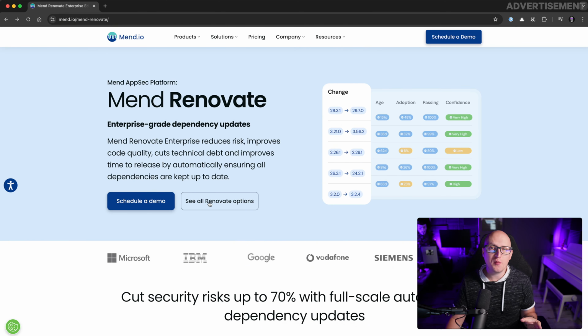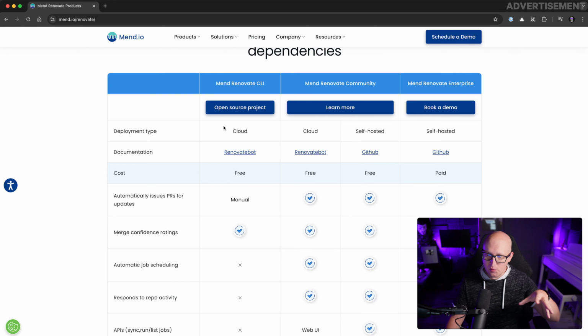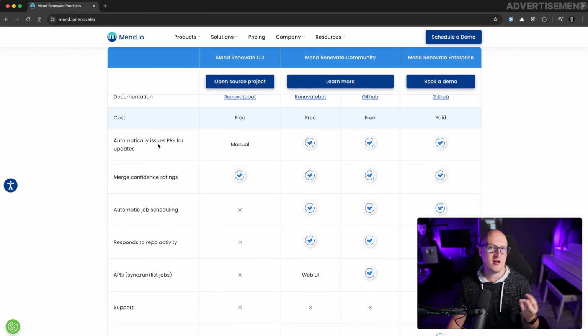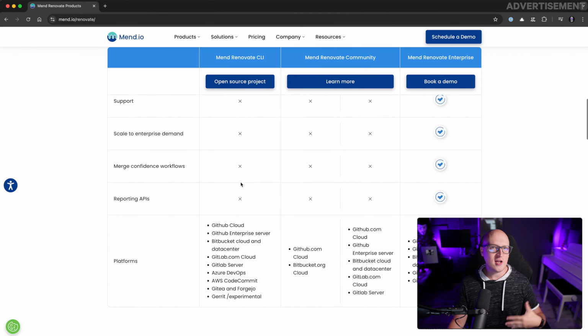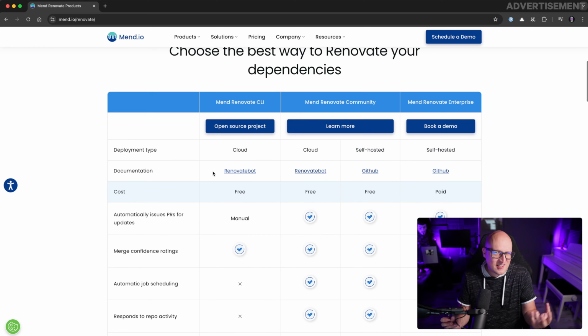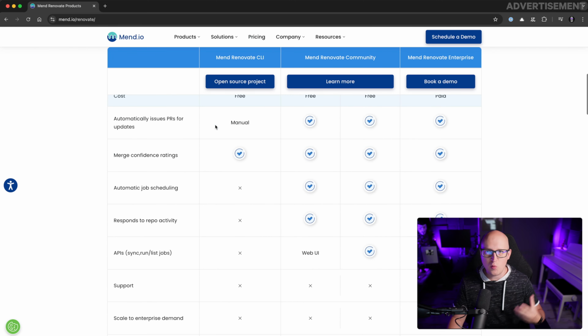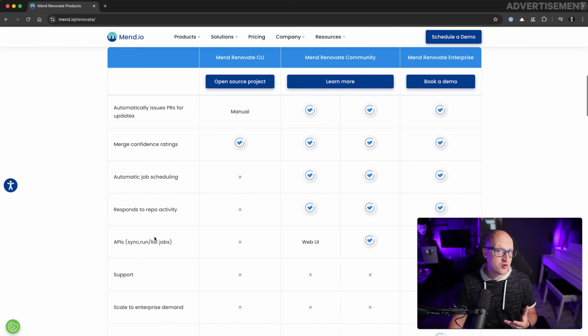One possibility would be to use the open source CLI project of Mend Renovate, so that comes with all of the interesting core features and functionalities for dependency updates and merge confidence ratings. And the great thing about this deployment is that you can integrate it in most Git platforms that are around, as you can see in the detailed list down below here. However, the main downside of this deployment is that it's basically just a CLI tool, so any other features like the API calls, webhooks, or automatic job scheduling are not included.